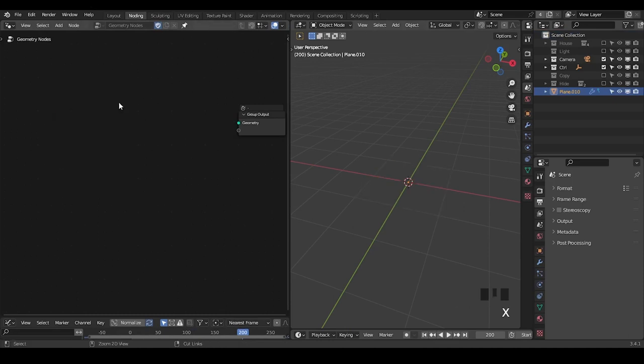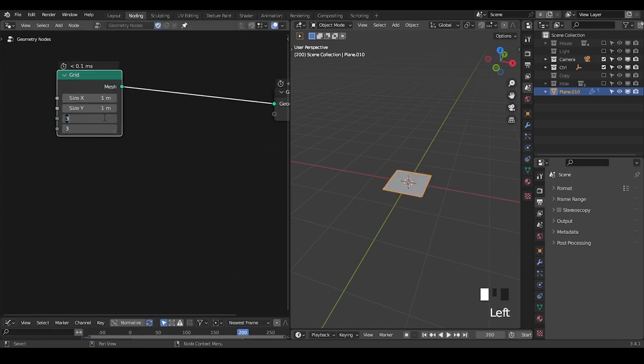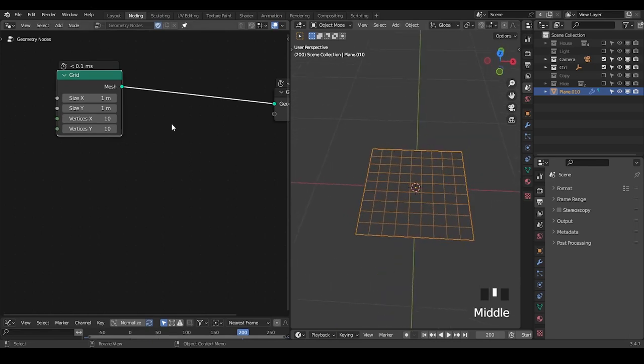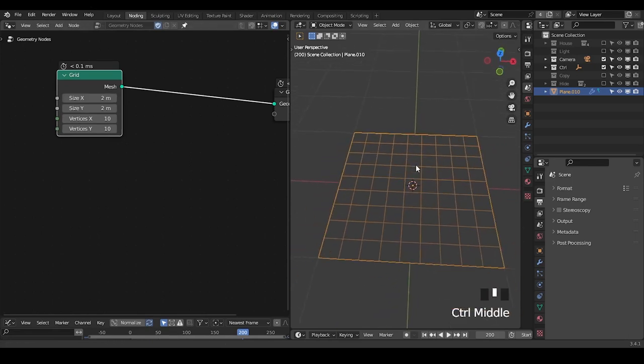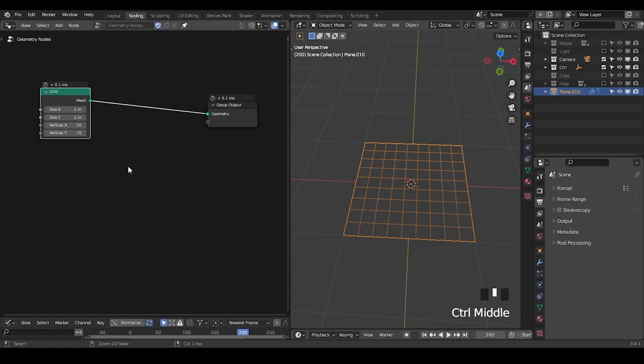So let's add a plane and the geometry nodes, add a grid. This is a procedural grid so that you can subdivide it freely. I think a 10-10 is enough, as we can see the wireframe. Let's increase the scale a little bit too. Okay, so this is a procedural grid.